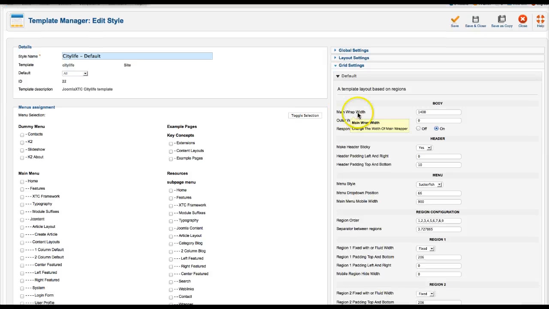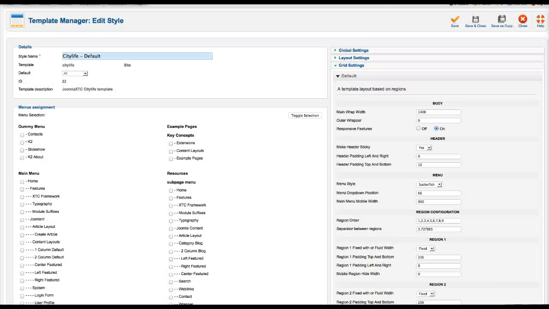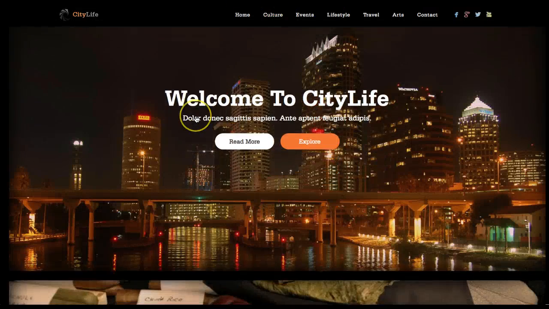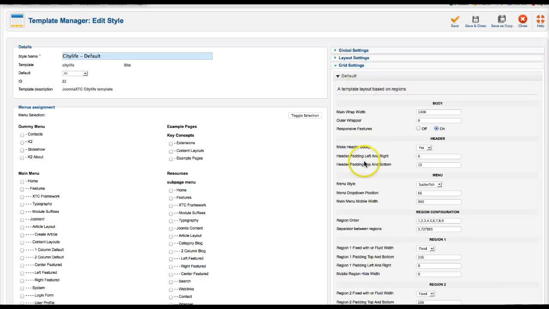And here in the grid, this is the body, the main wrapper width, and that's actually the inner wrapper here. If you check this out, the inner wrapper is going to be from here to about here. That's the 1400. Everything else is the full width here. And so these are the responsive features, on or off. Make the header sticky. That's the sticky header here, where the header remains at the top of the page always as you scroll. You can turn that on or off.